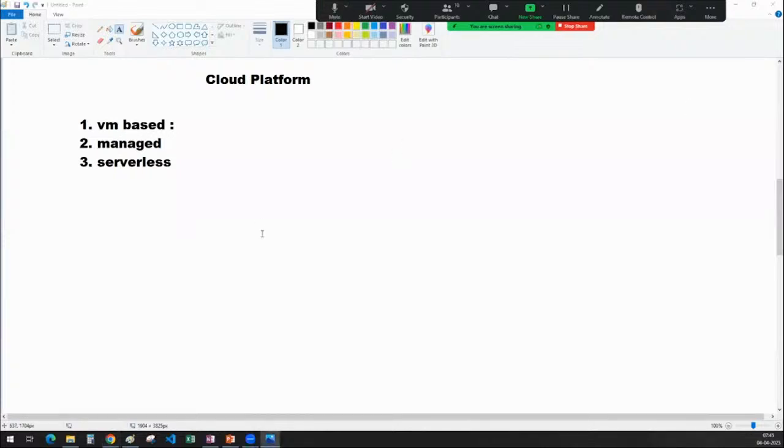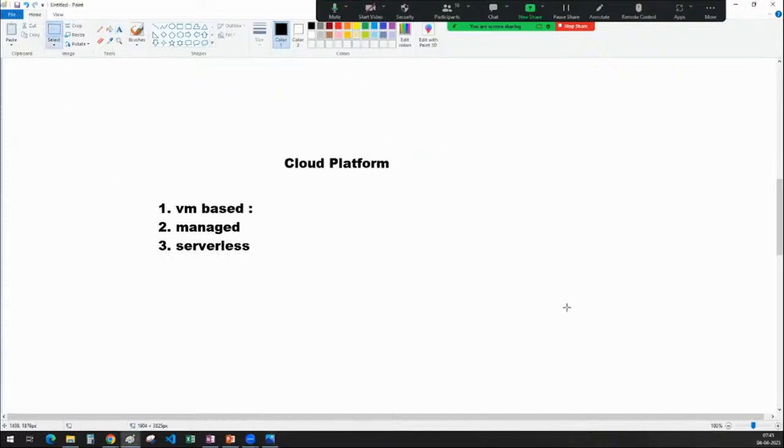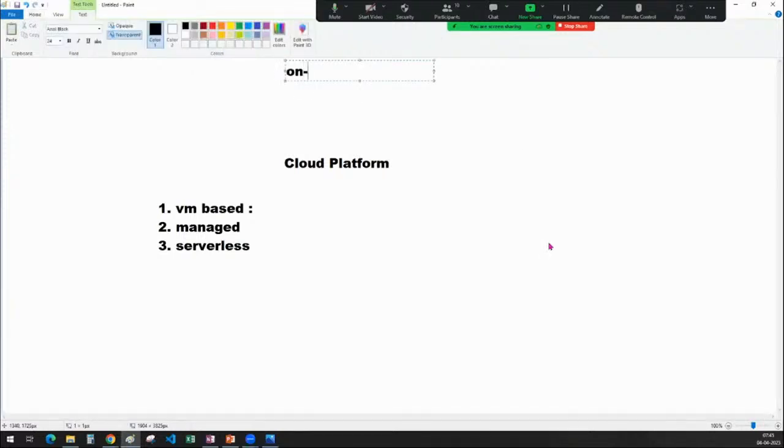Sorry, guys. I am back now. So there are three categories in the cloud platforms. One is VM based, managed, and serverless. But before this one, if you wanted to understand, there is one more category which is not a cloud platform. That is the non-cloud platform. We call it on-premises, right? So we have one more thing, that is on-premises. It is not a cloud.